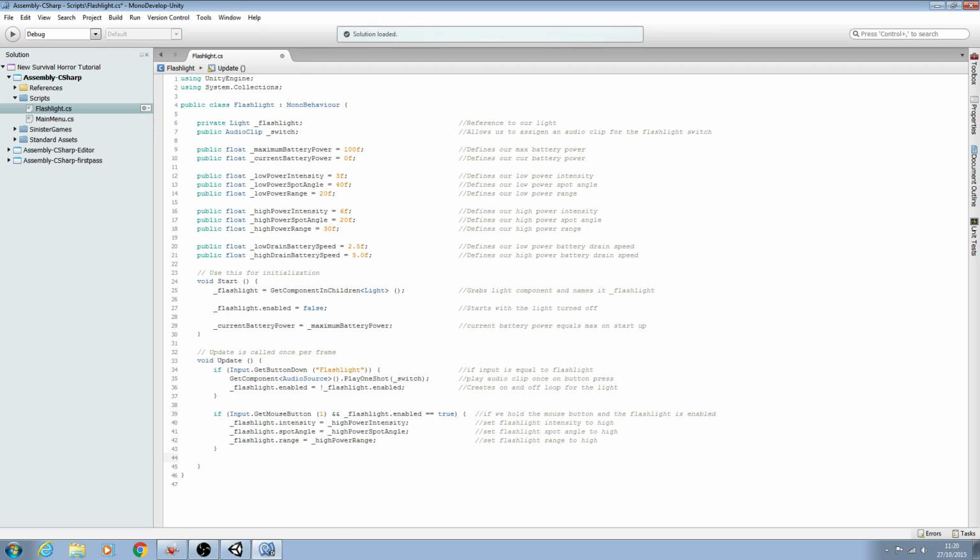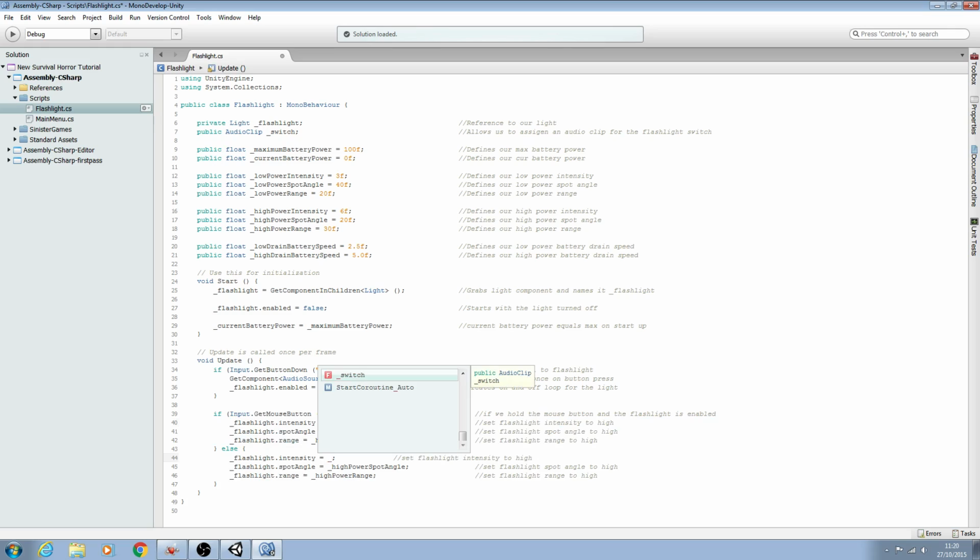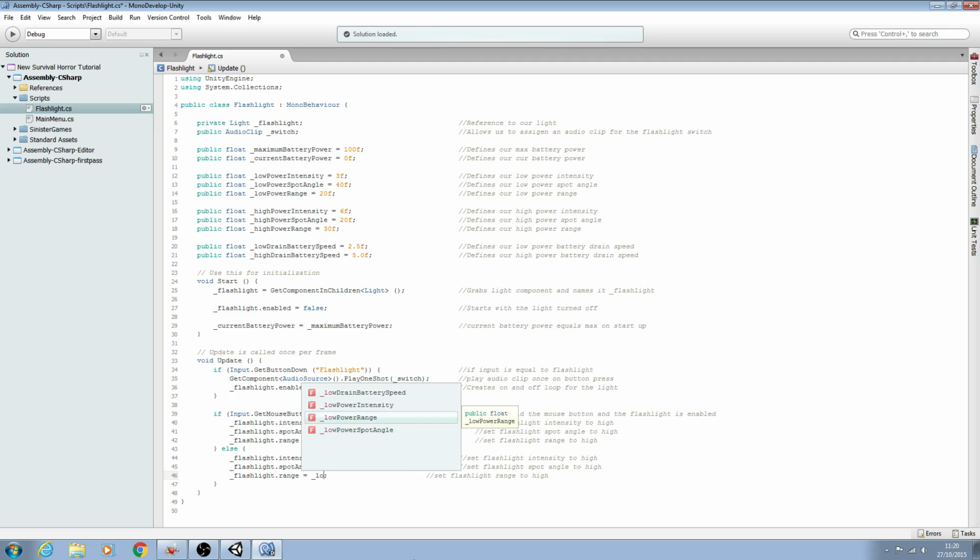And then we'll come here and we'll say else, and we'll open brackets and we'll close again. And we're going to do the exact same thing, only this time we're going to set everything to low power. So we'll change out the variables. So we want low power intensity, low power spot angle, and low power range.